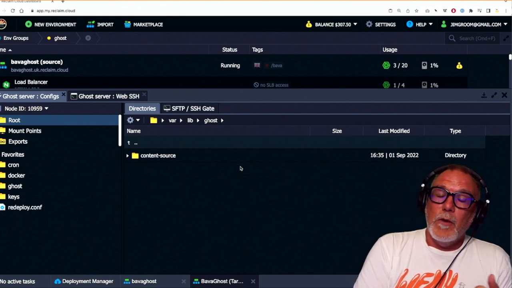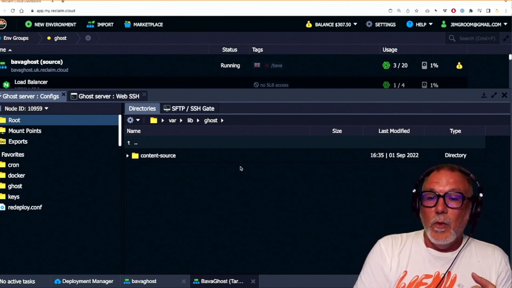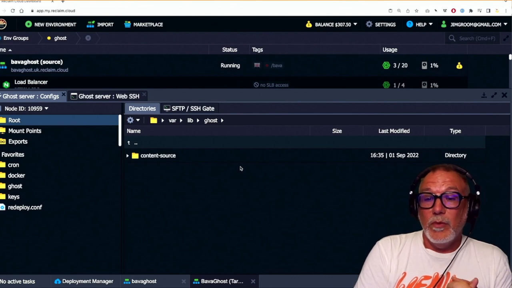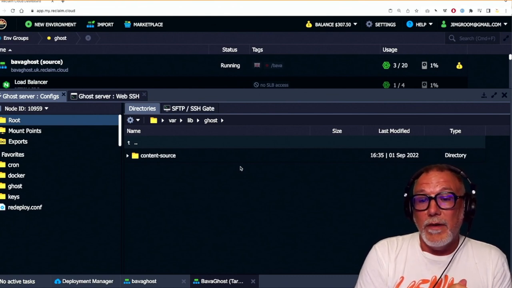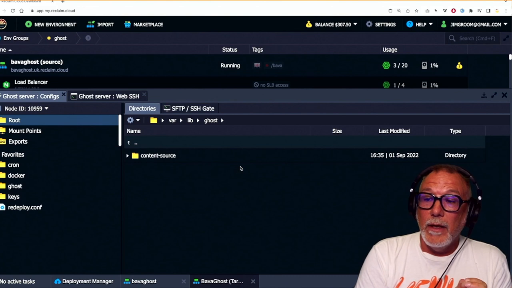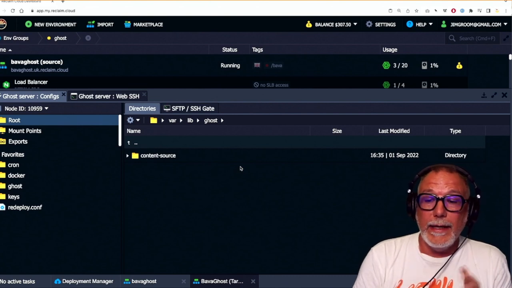So if you're having issues moving files or a lot of files, directories, etc., between environments in Reclaim Cloud, this is a great way at it.